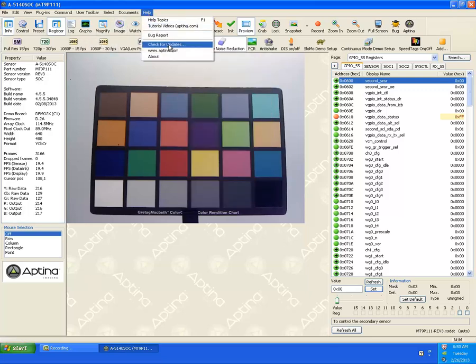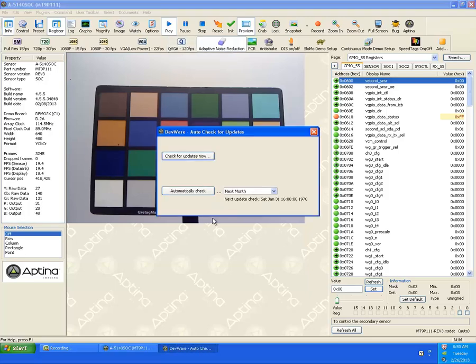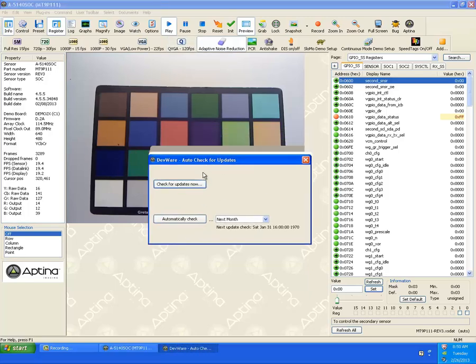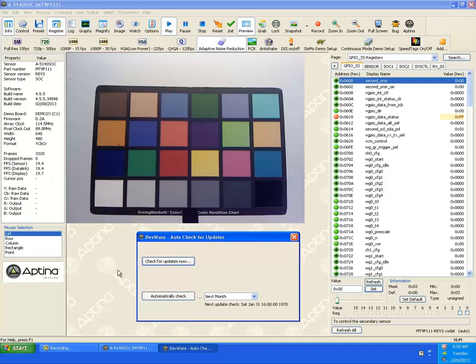Another option here which is worth looking at is check for updates. When you first install DevWare, it's going to go ahead and automatically check for updates. It does it silently in the background, meaning that if it does not sense a need for an update, it won't say anything. But if you want to manually do this, you can just check for updates now. It's going out to our website and seeing if there's anything new out there. And in this case, it looks like it's having a little bit of trouble getting to it.